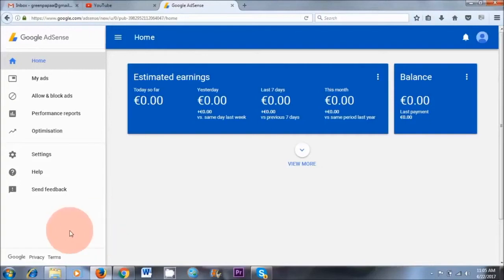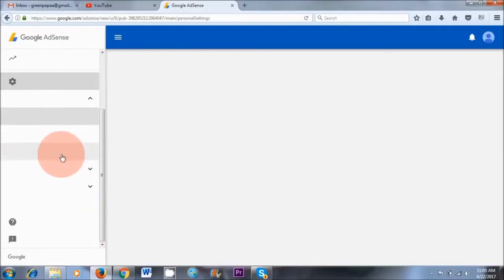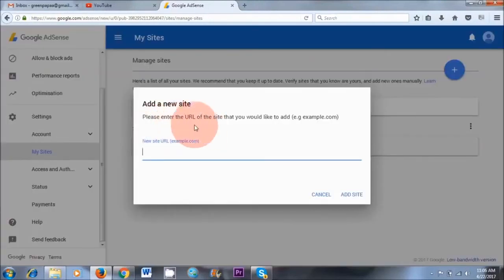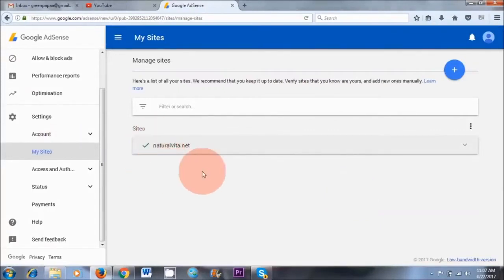In order to do that, what we need to do is go here to the left-hand side corner and click on Settings. And then click on My Sites. Okay, and then what we can do is click on this plus icon here. This is where we can add a new website, blog post, anything like that. It says here, please enter the URL of the site that you would like to add. So I'm just going to put in the URL of my website and add site. That's it, boom. As you can see, it's already been approved straight away.